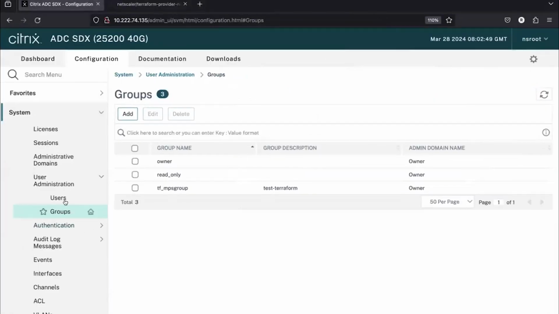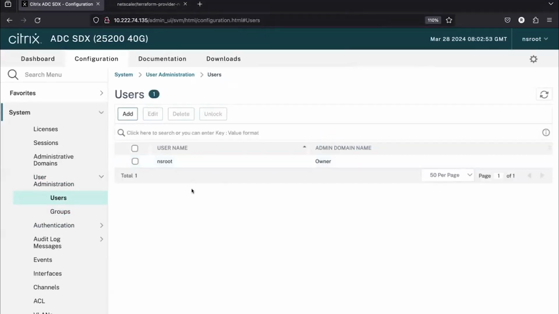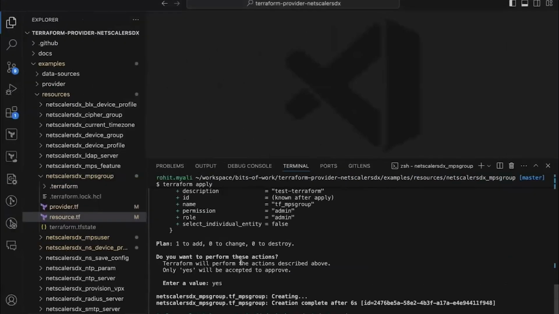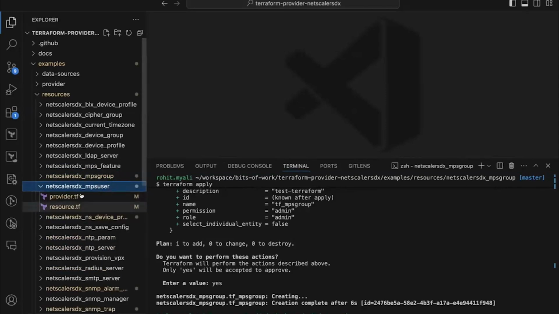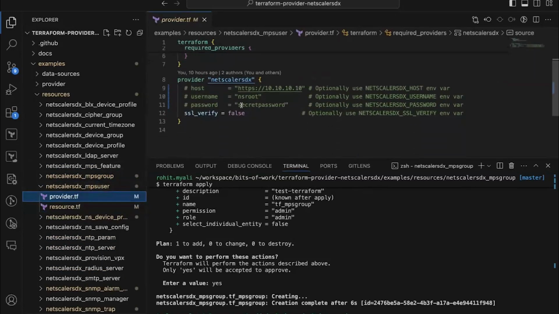So currently we have a single user, that is NS root, but we are going to create a new user, and that user we will assign to the group that we have created right now. So let's go to the MPS user directory. Here also the file structure is the same.